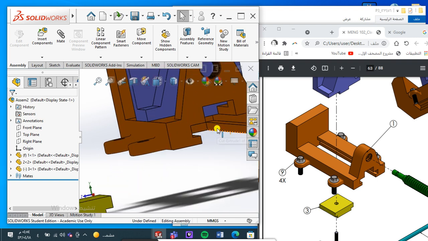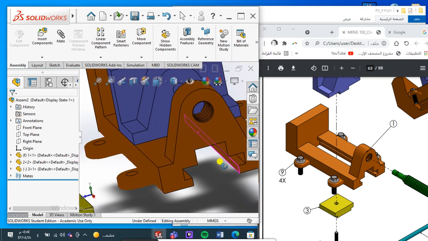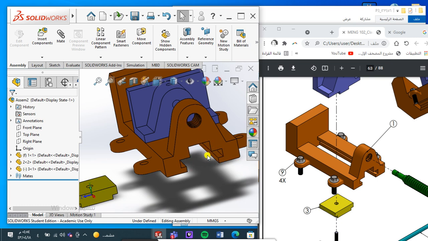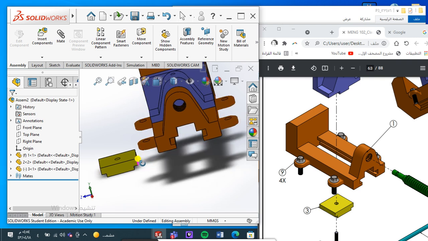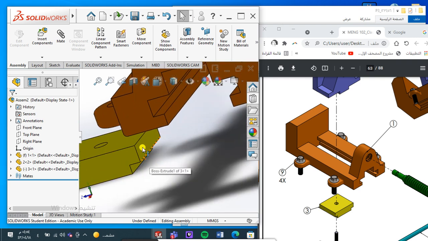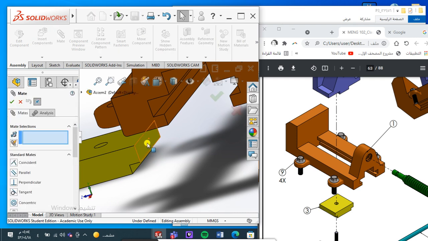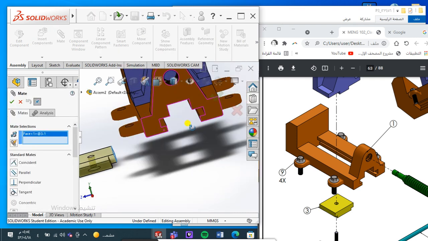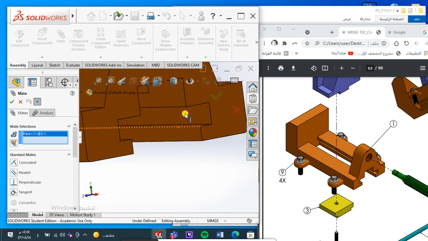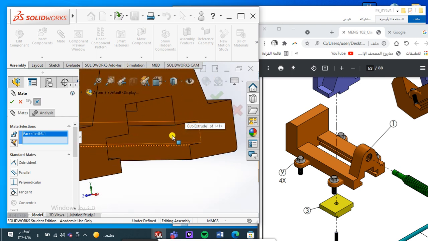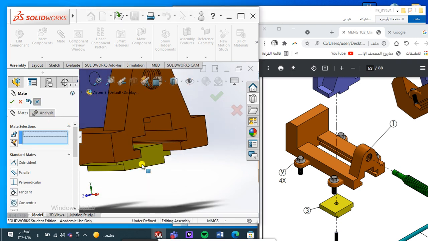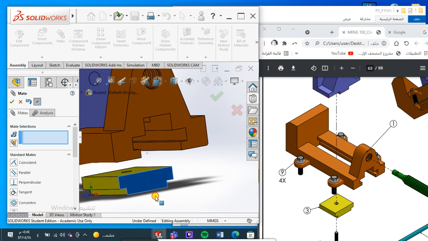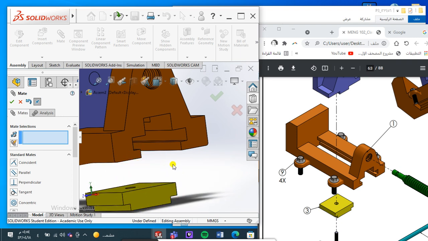Now this T shape will be inside here, inside this area. How can we do that? Very simple. The mate: the right surface here with the surface down in the middle, connect it, then check. Drag it down a little bit. This is mate number 1.